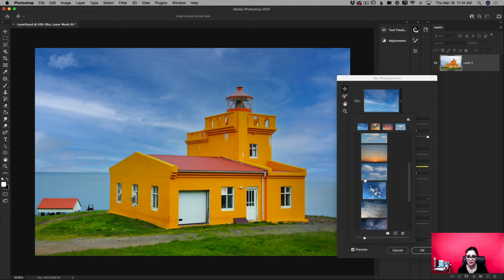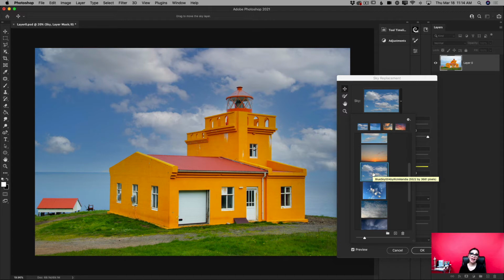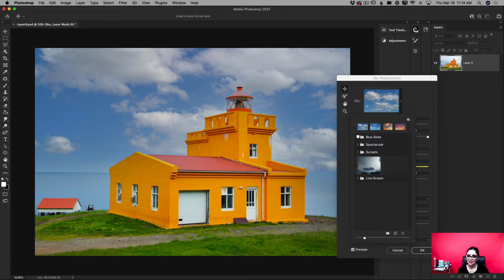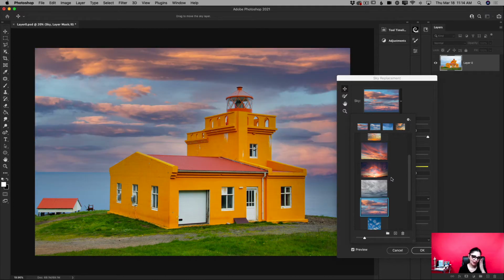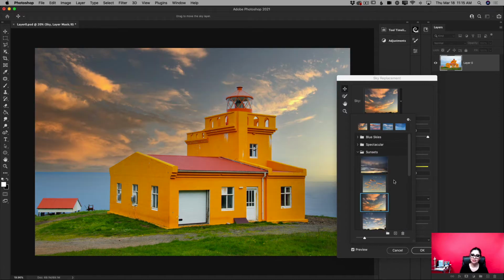And from here, I will click on any sky I would like, just like that, and Photoshop will exchange my original sky with the selected one. If I would like to add a Spectacular sky, I will expand the Spectacular library and click on a Spectacular sky. Same applies to the Sunset library. I will expand it, I will click on a Sunset sky, and just like that.